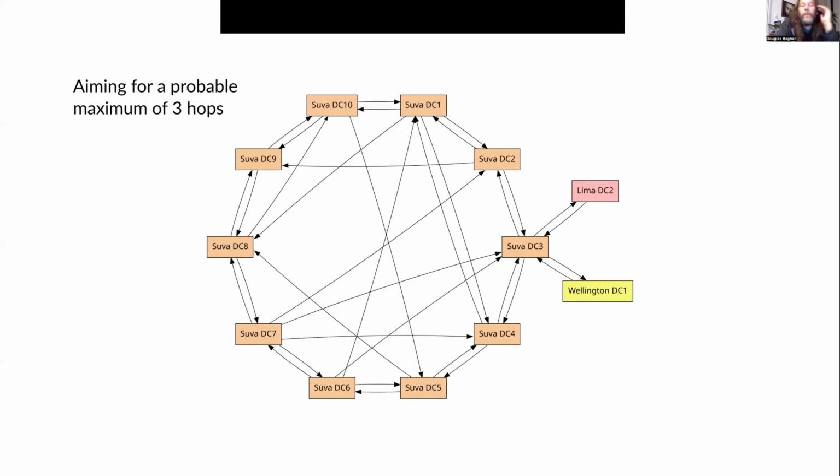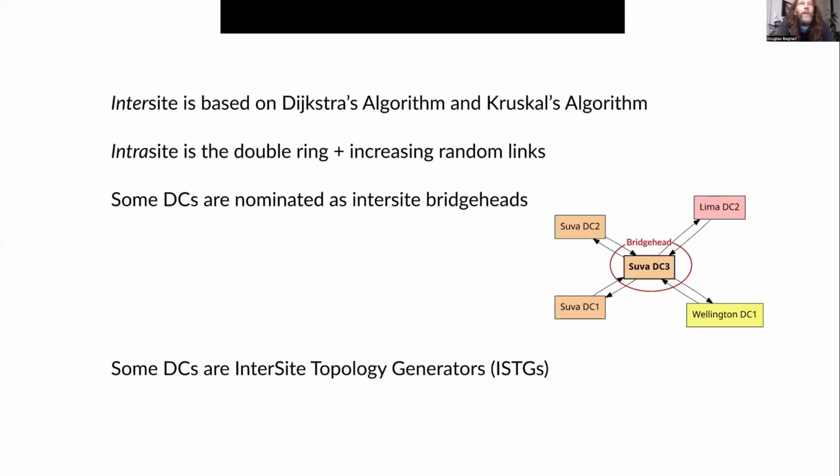As between sites, it makes a tree. Within the tree, it makes a ring. It's a linked ring.